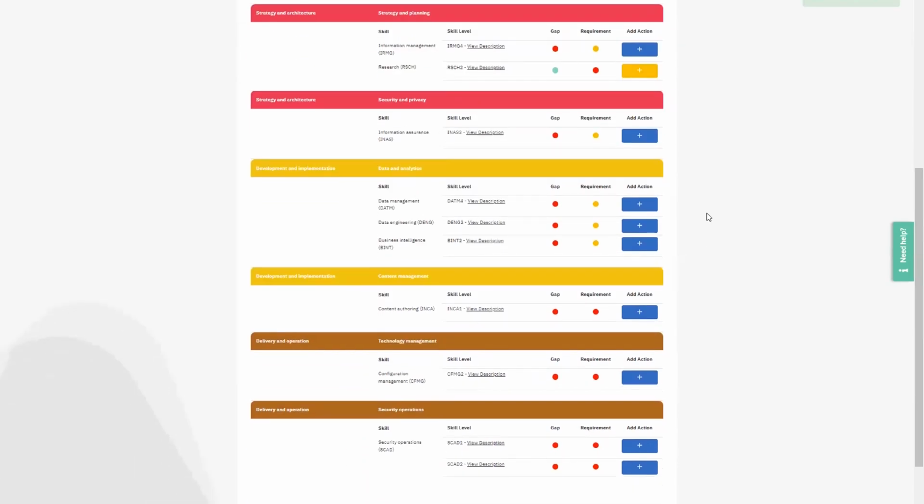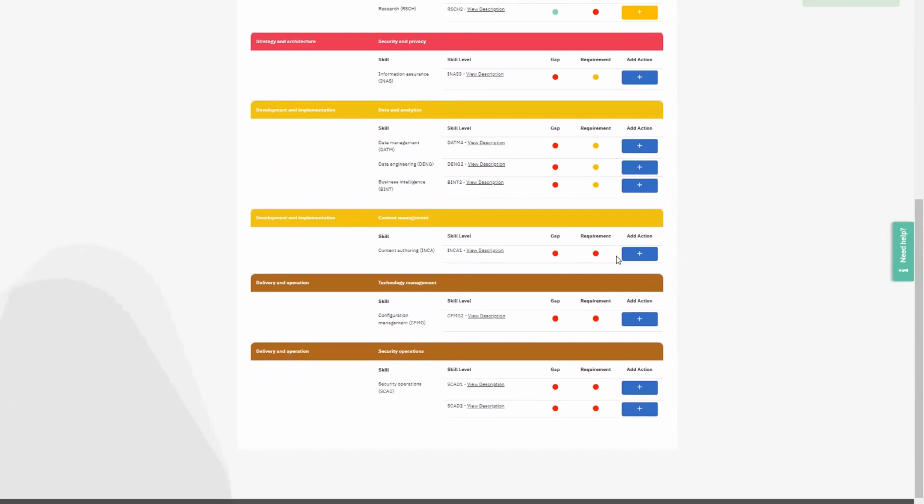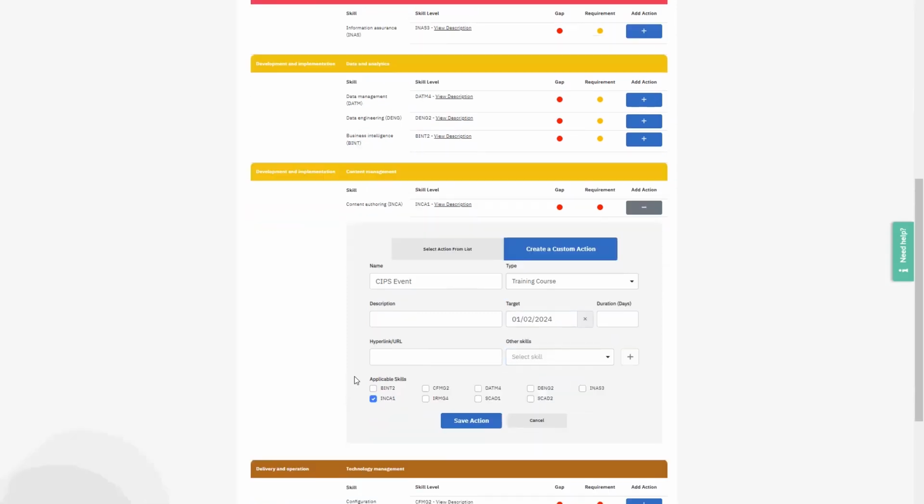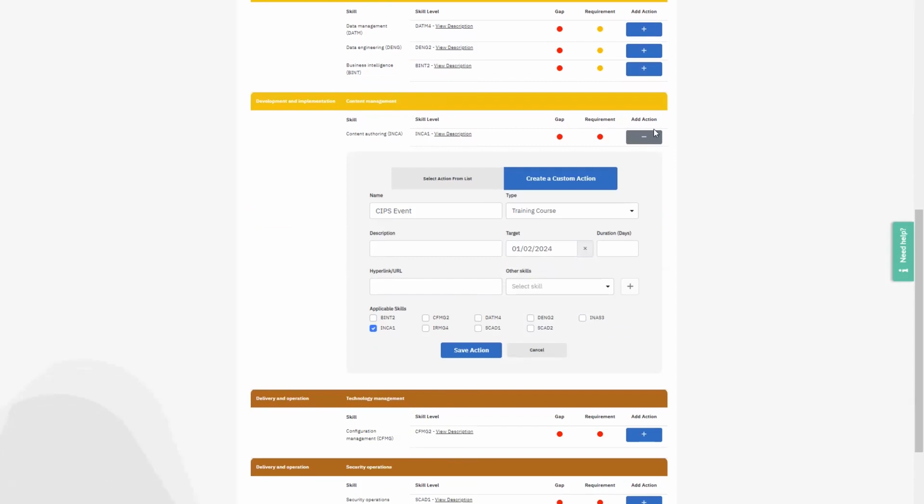Now, same thing is, let's say for content authoring. Again, I want to do a program, found a course online, or I'm going to attend a CIPS event. So let's say CIPS event. And it's happening, let's say, in February. And again, it's already got that selected of I need to get that at content authoring at SFIA level 1. And this is pulling it from the planner of what that gap was demonstrating on the planner section.